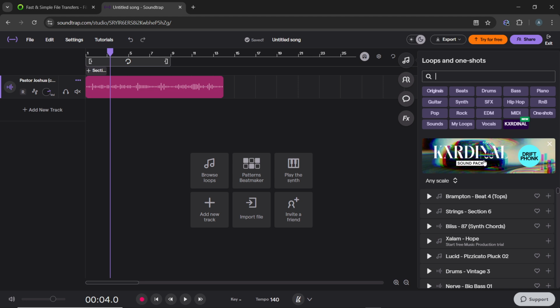You can also click on patterns maker here, or you can click on play the synth to create a loop using built-in tools. To search for already made loops, to search for specific loops, just use the search bar that's located on the right side of the studio interface and search for your loop.